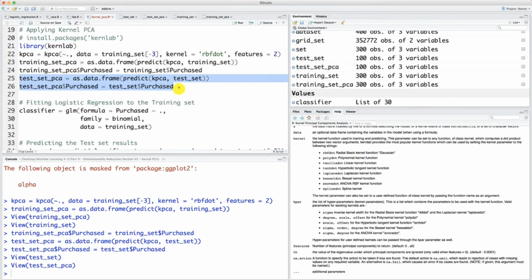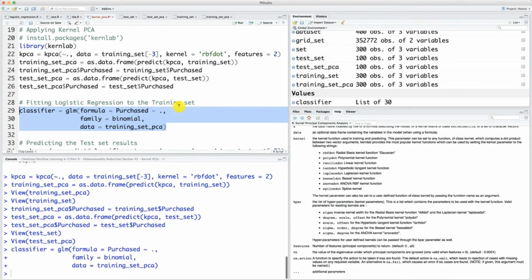So let's go back to our kernel PCA R file, and let's now fit the logistic regression to the training set. Now, do we need to change anything in this code section? Well, yes, of course we do, because be careful, we called our new extracted training set PCA. So here for the data argument, we need to specify training set PCA. So that's the only thing we need to change here. So we are ready to select this section and execute.